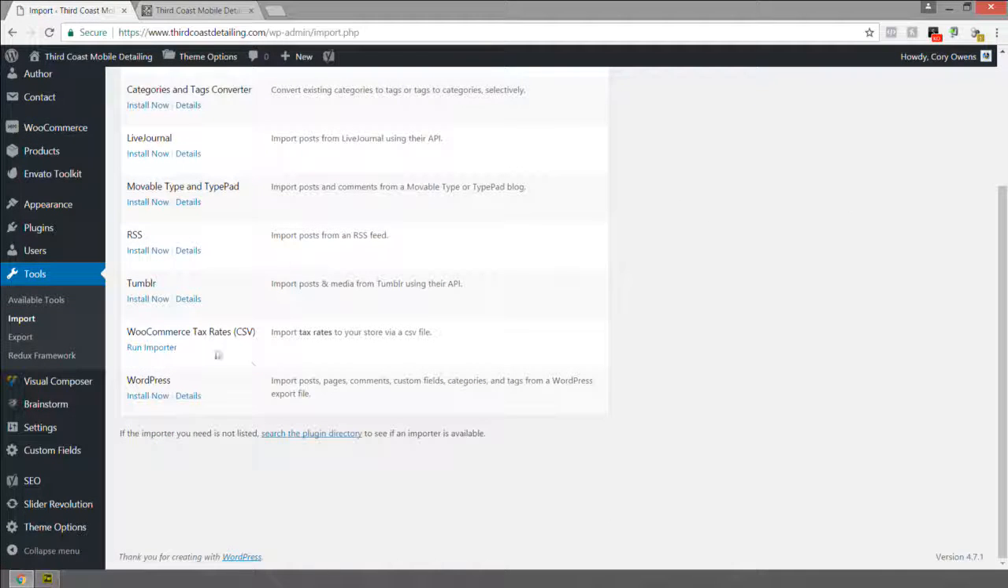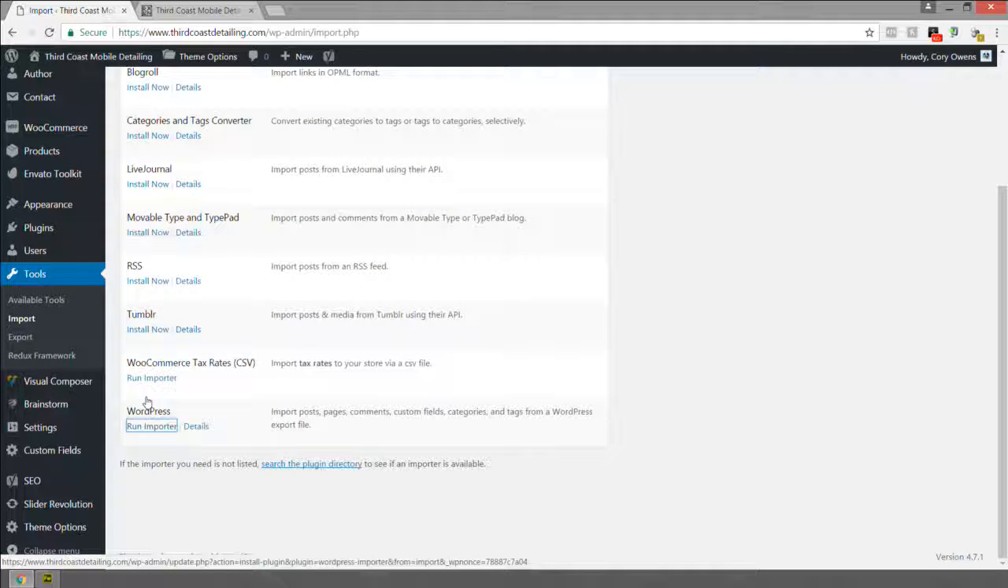At the very bottom, your last option should be WordPress. We're going to install the WordPress importer. For some of you, you may not ever need to use the WordPress importer, but in most cases, when you download a theme and it has dummy content for you to import, the documentation will refer you to the WordPress importer for actually importing those templates.